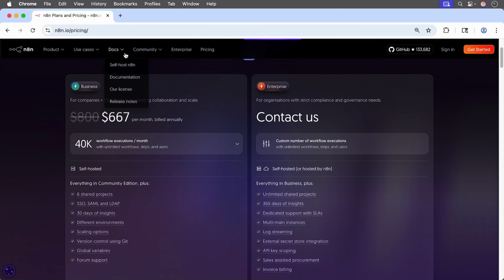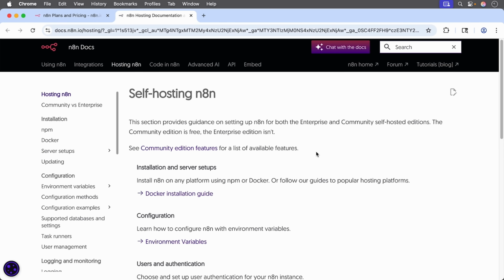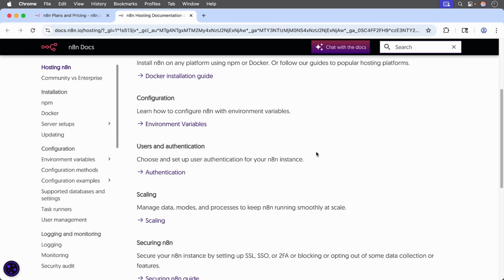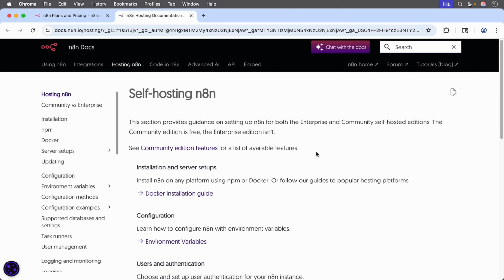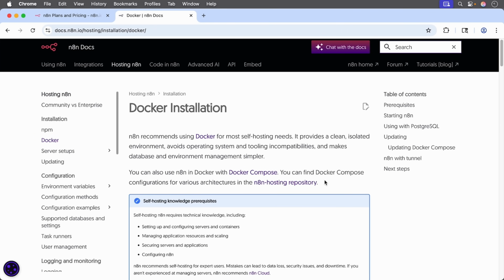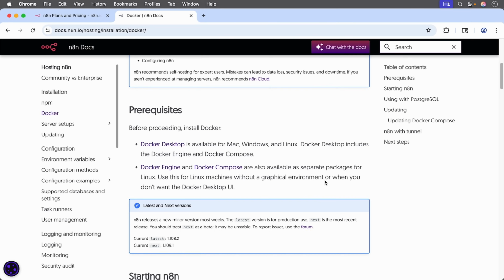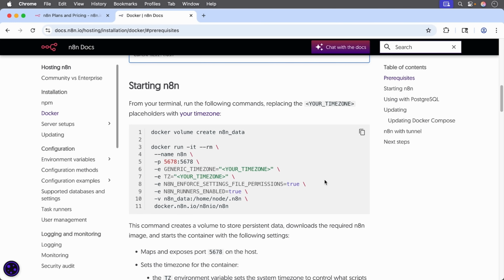If we come up to the Docs menu and choose Self-Host n8n, we can see the documentation on how to configure n8n for self-hosting on your own server at home or at your office. n8n does recommend using a Docker installation for self-hosting, which is basically a container that bundles n8n with everything it needs to run consistently across different environments. So you can see the instructions here are kind of technical and require you to type commands into a terminal window.